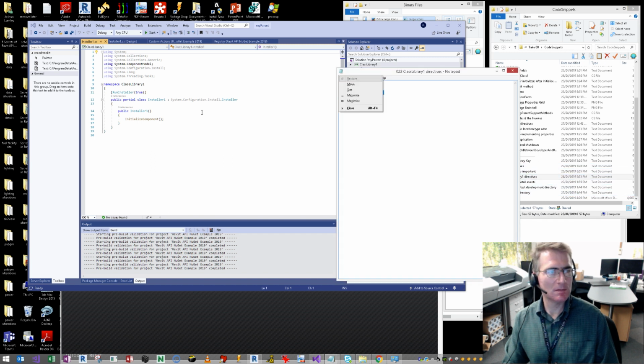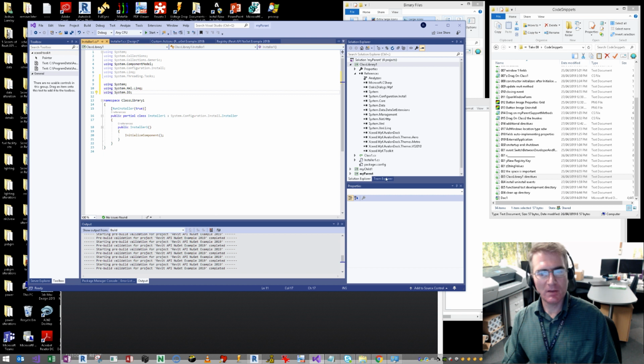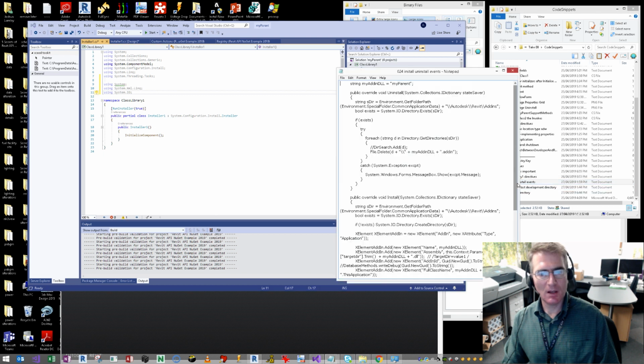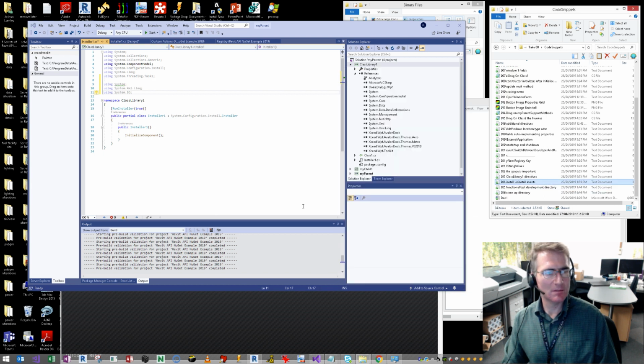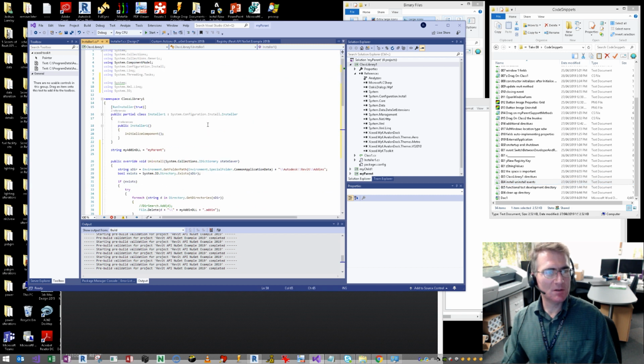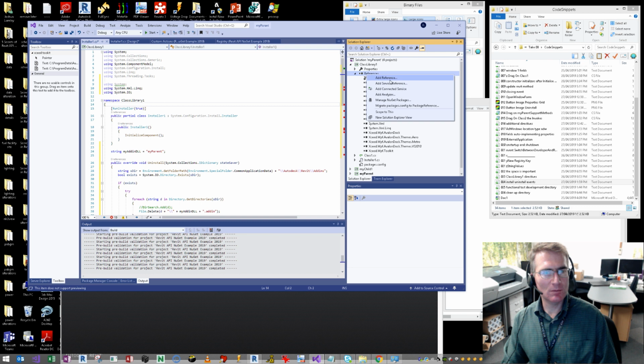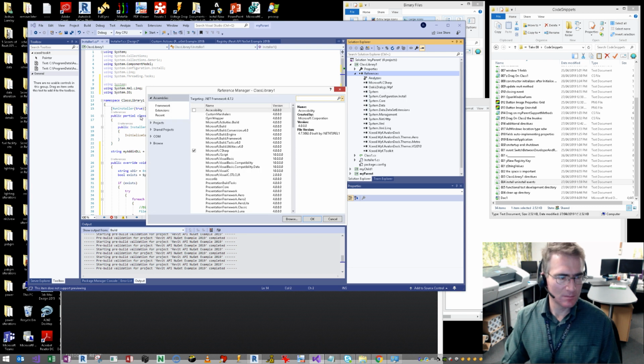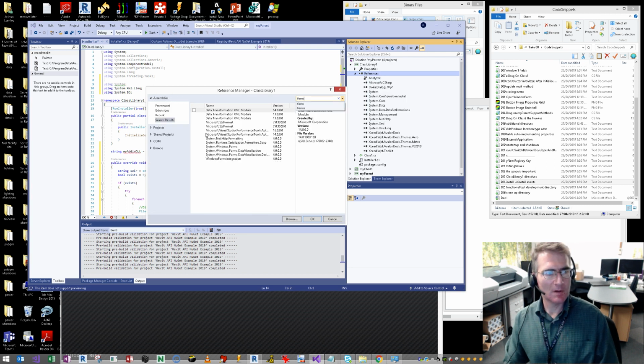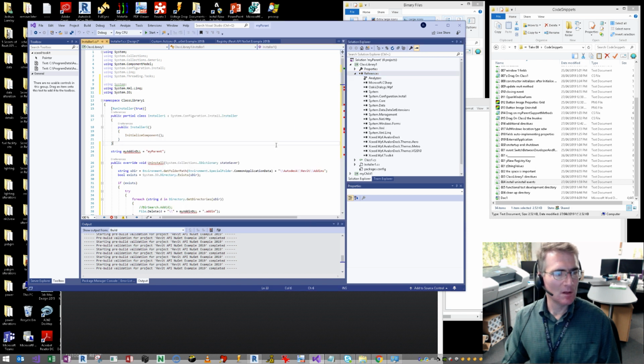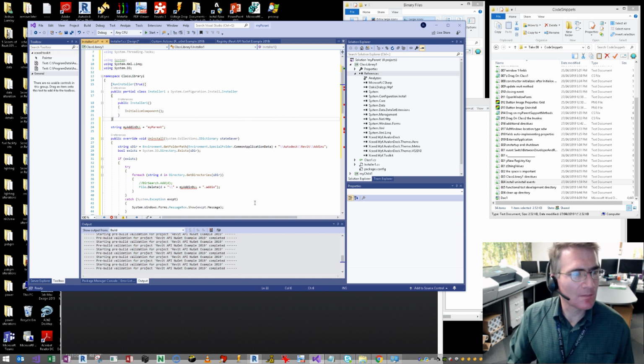Right here. Now we need install and uninstall events. Those go in there. We will need an additional reference to Windows Form. It's that one there, System Windows Forms. And I think we're about done.